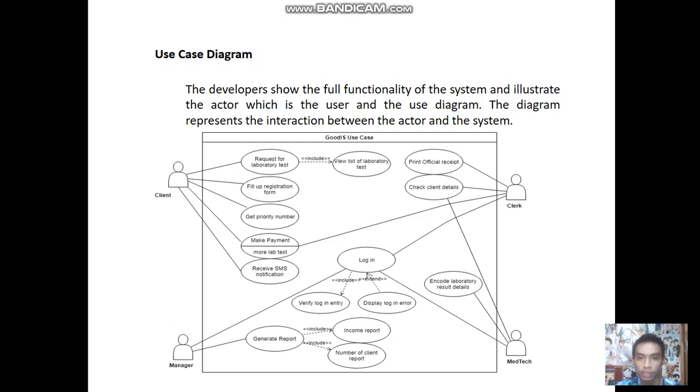The second one is the clerk, which will print official receipt, check client details, make payment, and log in to the system.